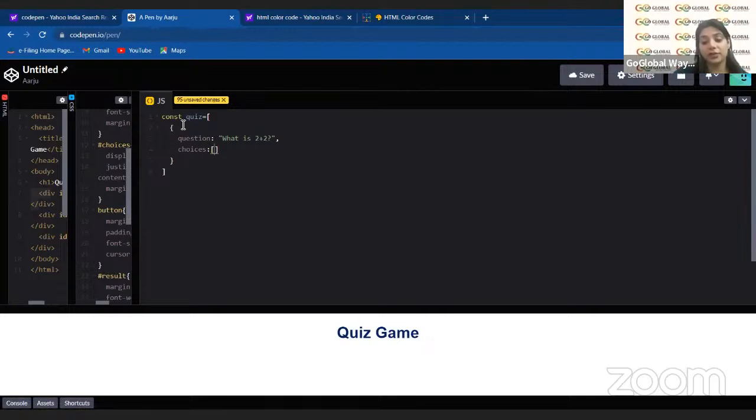So in this, I will give choices like 4, 2, 6, and 8. Okay, I give 4 choices here. I put comma, and here I will also write the correct answer. So I will write correct answer. And okay, if you don't know about indexing, I'll let you know.